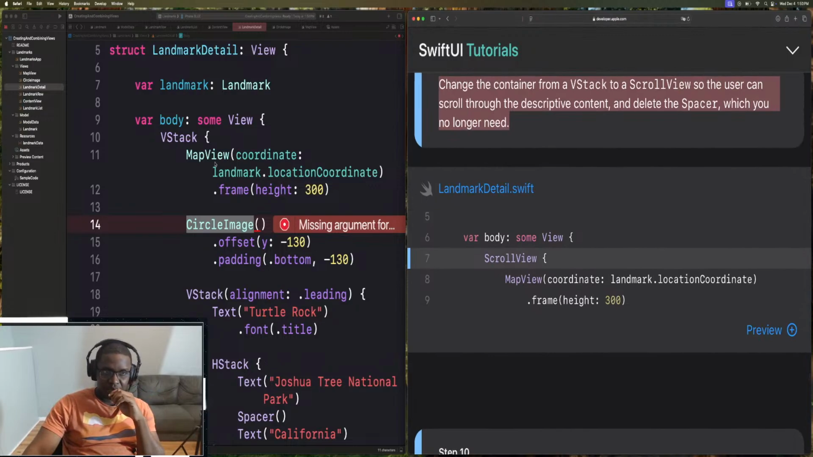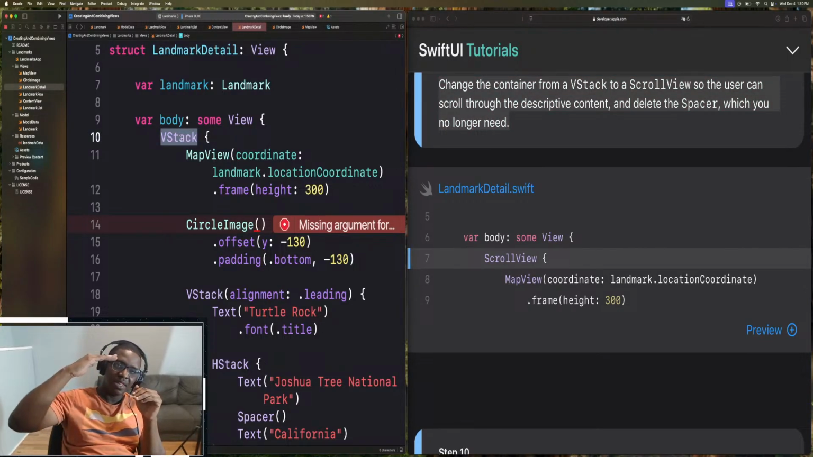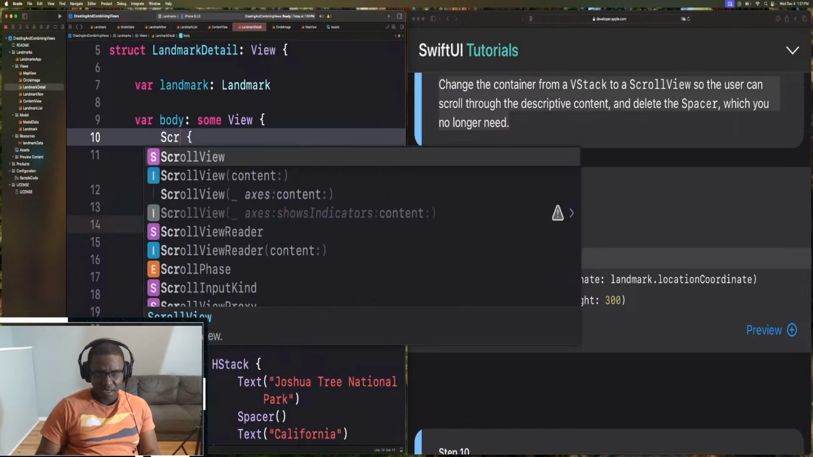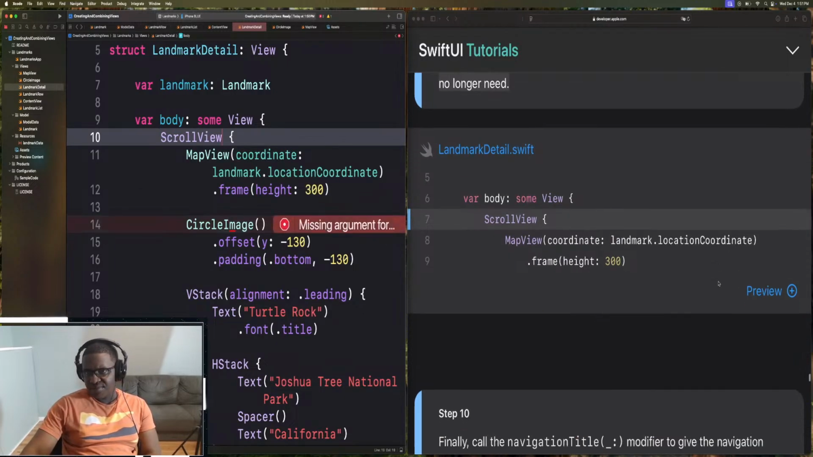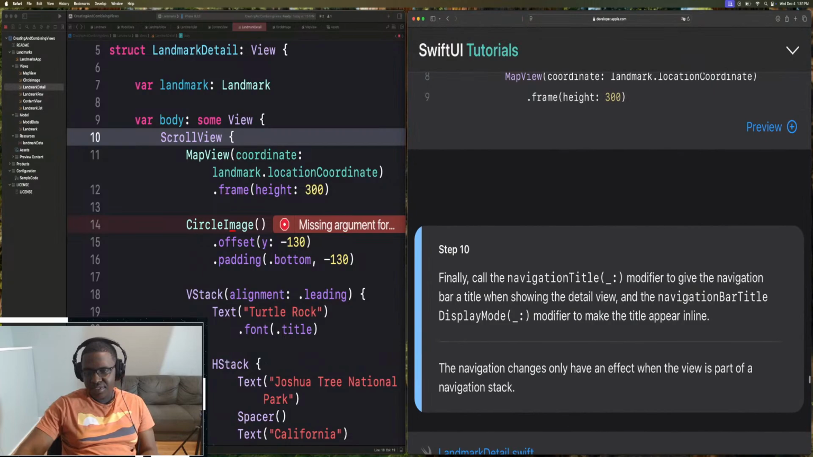So right now we are using a VStack here. Just remember that's how you align elements on the screen, top going down. They want us to change this to a ScrollView so that the user can just scroll. So to fix this, you just have to remove this VStack, right? Just hit delete, and let's type in ScrollView. That's all you need to do for now. And if we look at the preview for the code that they're mentioning, it's basically doing the same thing.